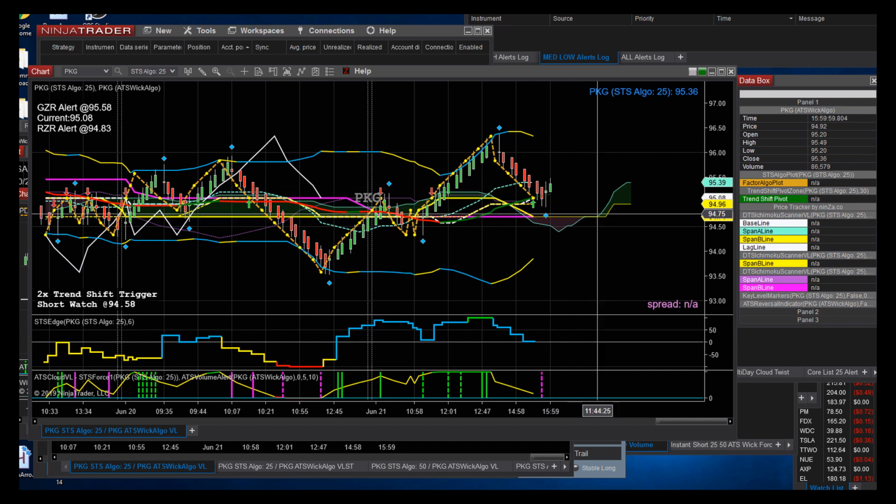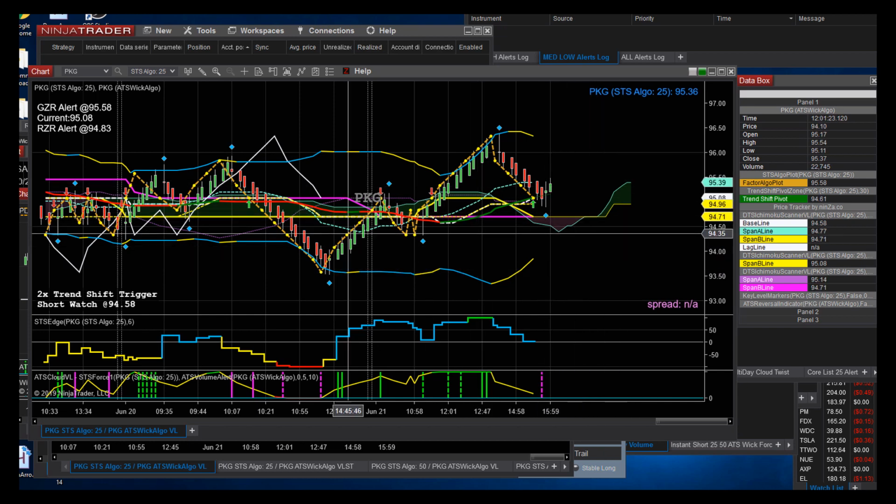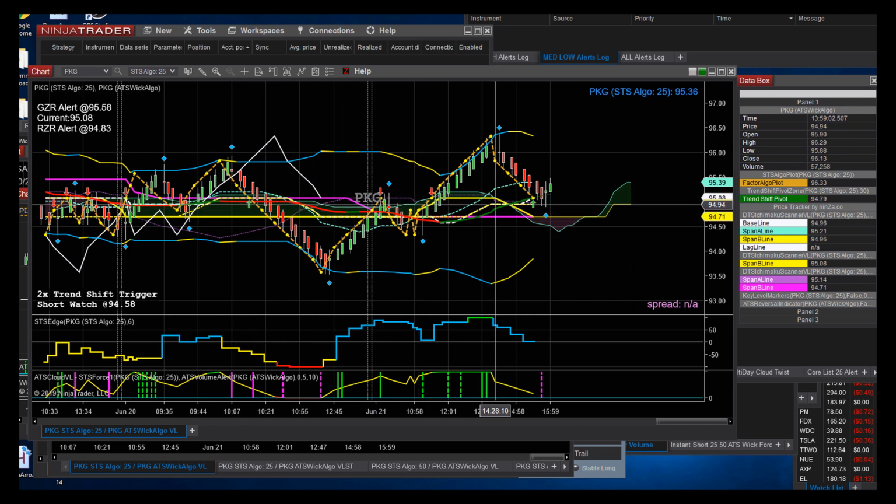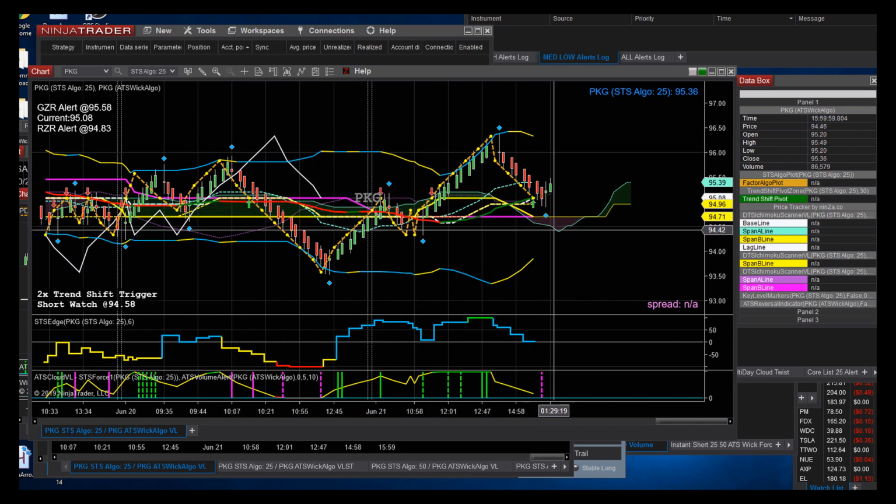Another thing about the cloud is the thinner the cloud, the less the support or resistance area. It can slice right through it. A big thick cloud can take longer to get through, because that is your resistance area when you get into the cloud itself that your current candles are in.